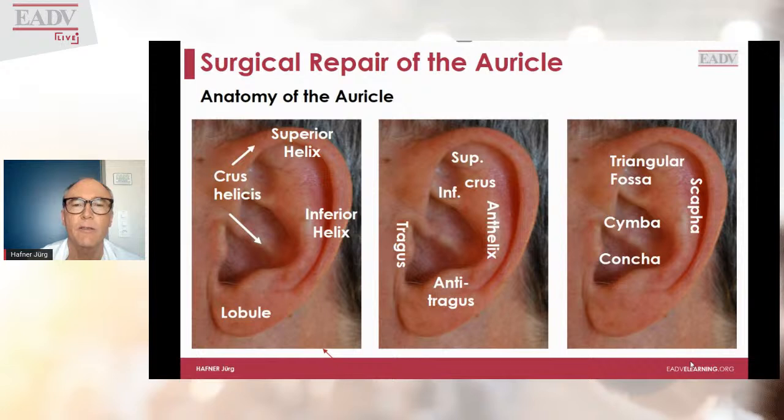We start with some anatomy. When you look at the left-hand side picture, you will see the outer frame of the auricle, the crus, the superior helix, the inferior helix, and the lobule. Then the internal frame with the anthelix that subdivides into the superior and inferior crus, the tragus and the antitragus. And finally, the 4 cavities that are subdivided by these frames, the concha, the cymba, the triangular fossa, and the scapha.